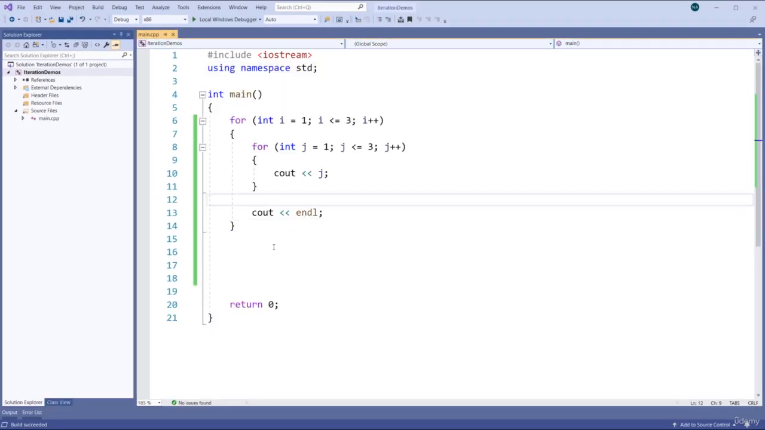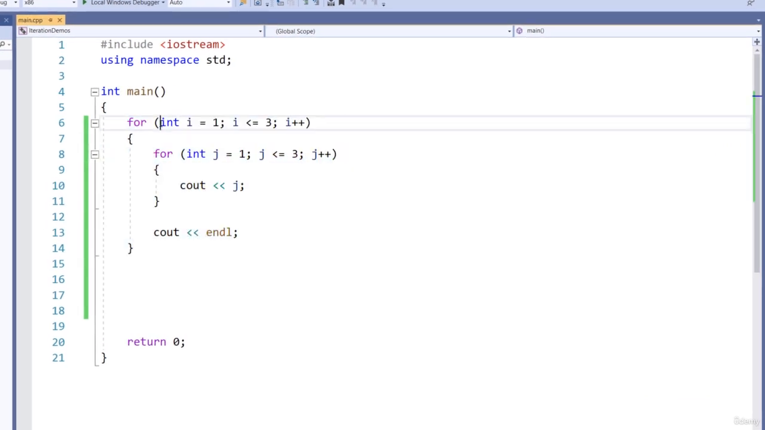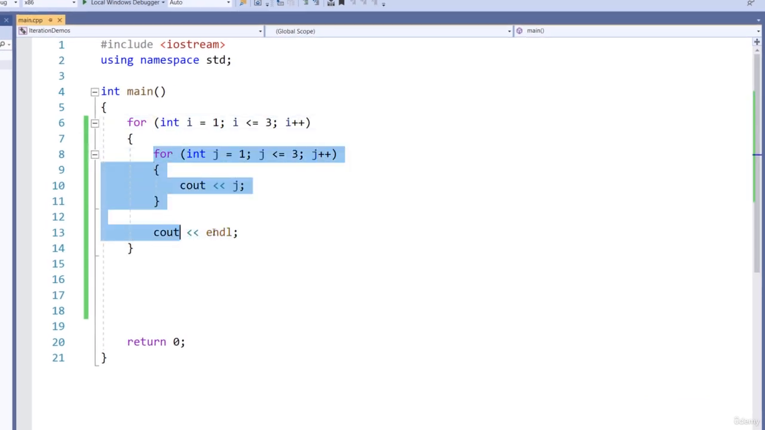So just another quick example. Another thing that is important to remember is that statements that are within the body of a for loop, all of those statements have access to the counter variable. So this outer for loop, for example, we have int i, and all of these statements, including this for loop, will have access to that i variable.